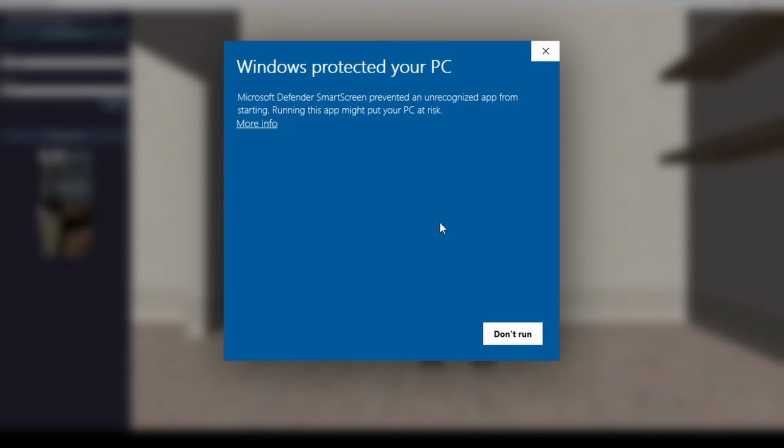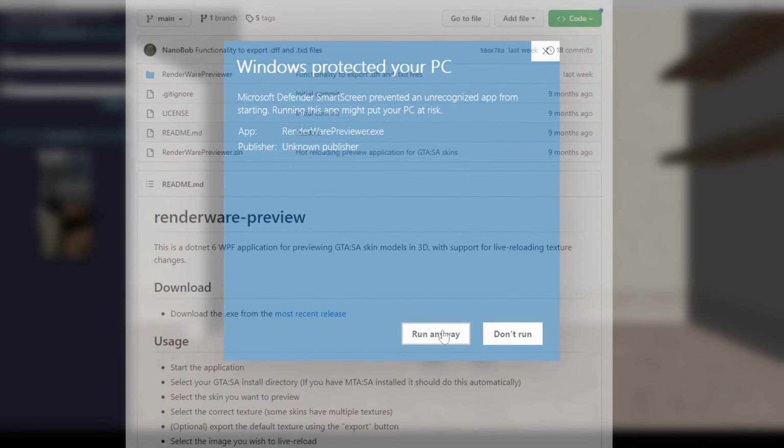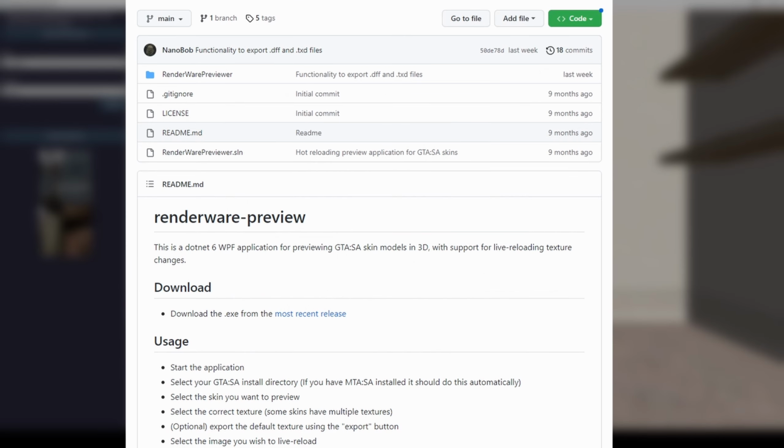Using multiple monitors can aid in this process, but simply lining the apps up to each other works just fine too. The first time that you run the app, you might get a warning that the application has no signed certificate. However, the software is open source and the source code can be verified on GitHub. There are several software that lets you preview GTA models, but none provide instant feedback.